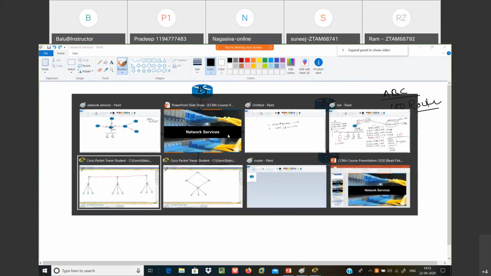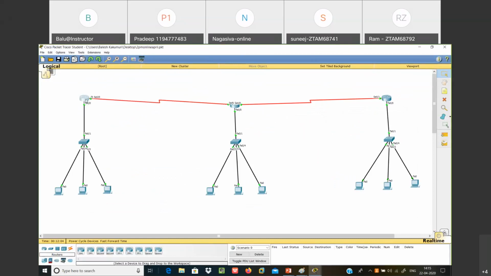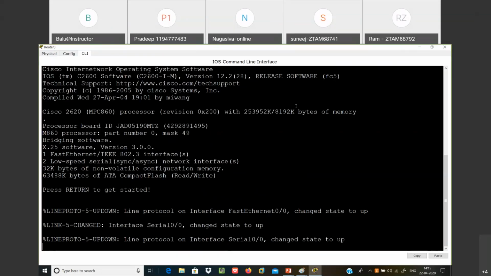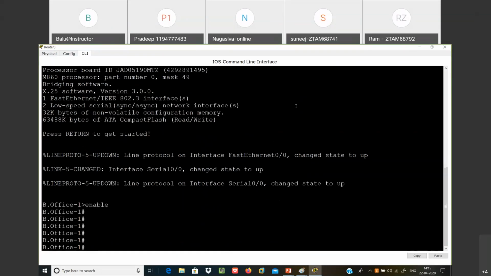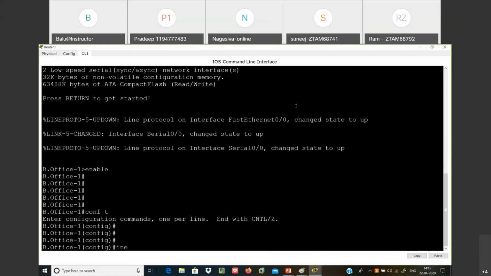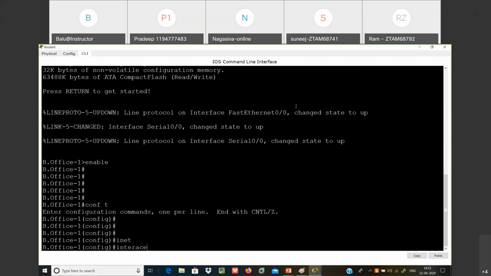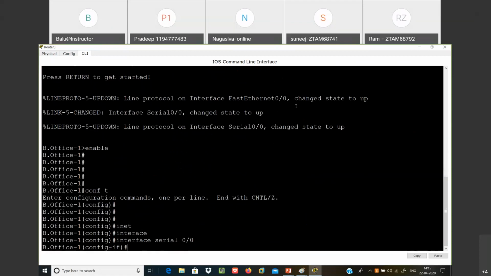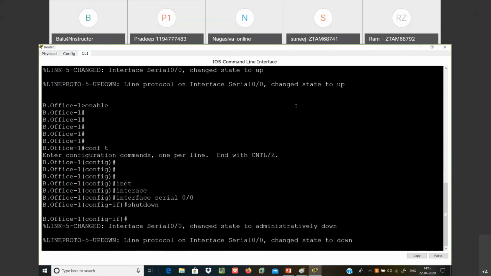For example, we go to the R1 router here in the Packet Tracer topology. Interface serial 0/0, I'm making my link down with shutdown. Once you enter the shutdown command, we immediately get one log message. What is the log message? Interface serial 0/0 changed state to administratively down. This is the log message, right?